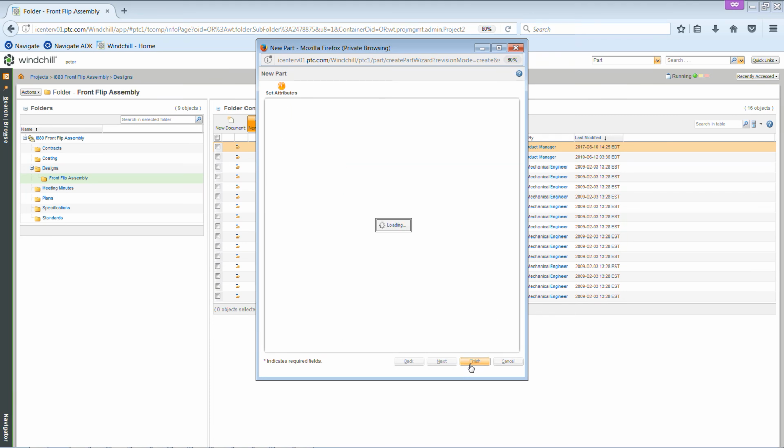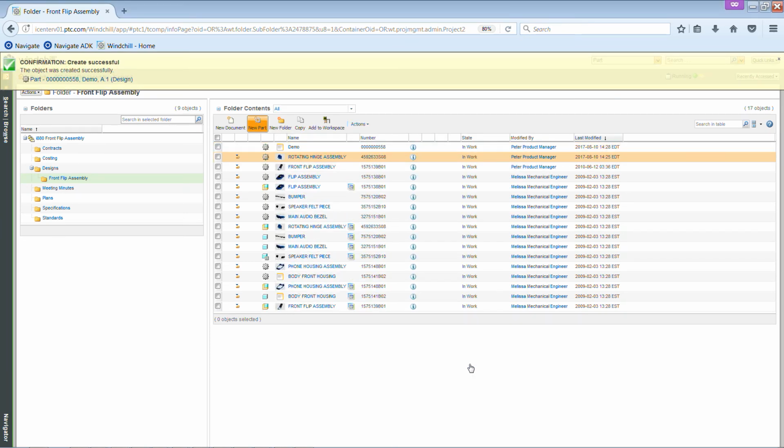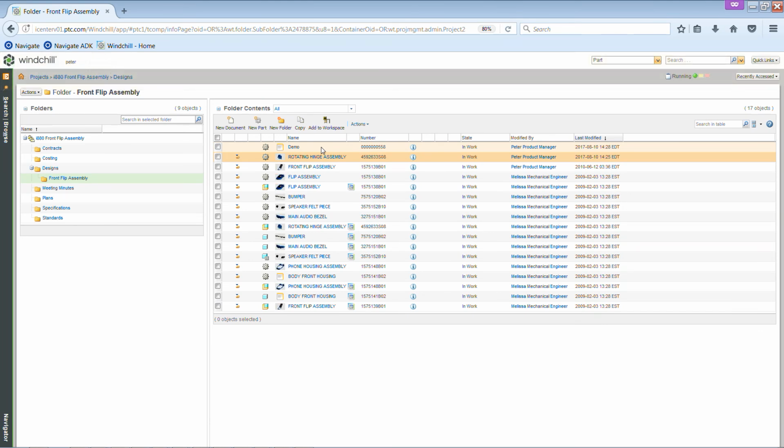So once we create that part, we will see that the demo part is only residing within the project environment. It is not residing in the PDM environment as well. So what you can do from that standpoint is you can create new products or whatever you want to do. You can create new projects and toy around and tinker around with different ideas before you ever bring them into the PDM environment.